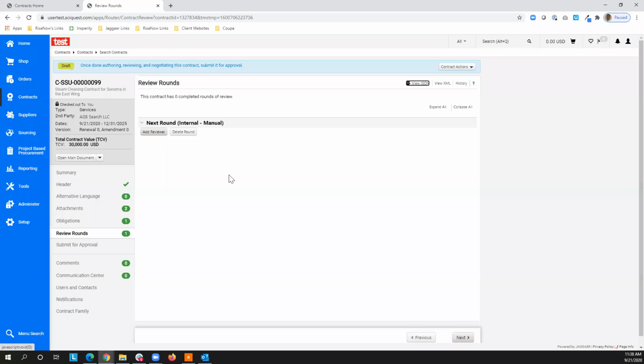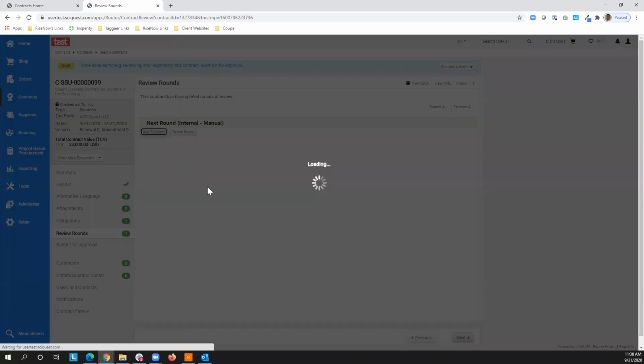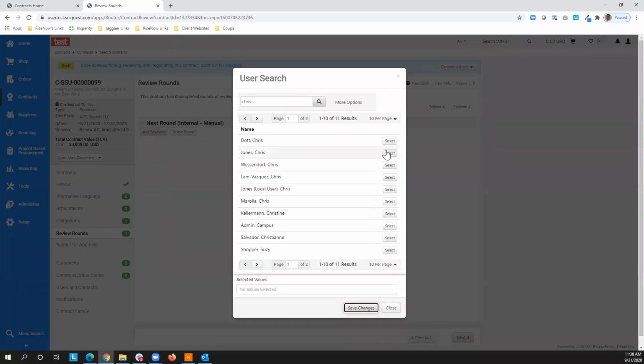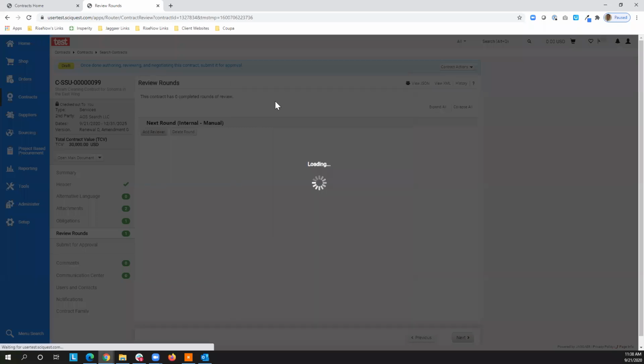So you can have one person in a review round, wait for them to complete their review. And then once they've completed it, you could create another review round to a different department. So you can kind of use it however you need to. But in this case, we'll go ahead and just add a reviewer. And we can search for them. And we can select them. Let's search for local.